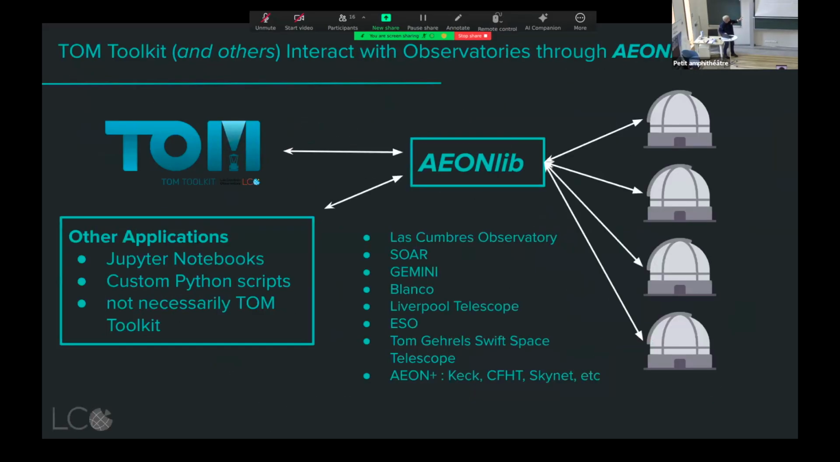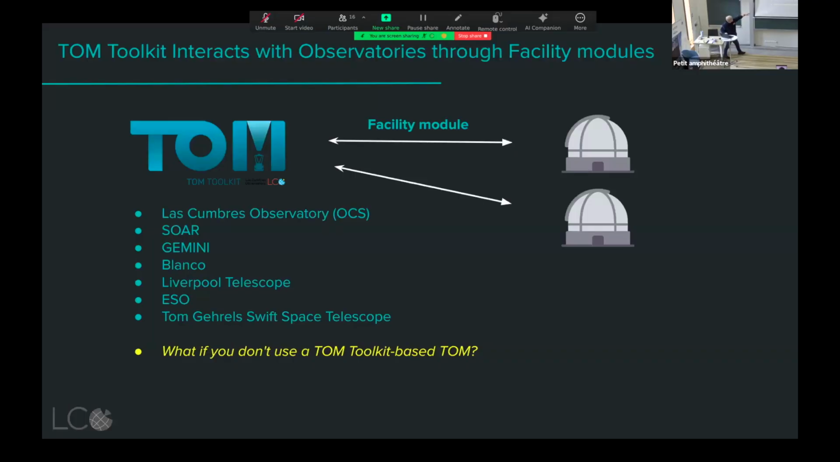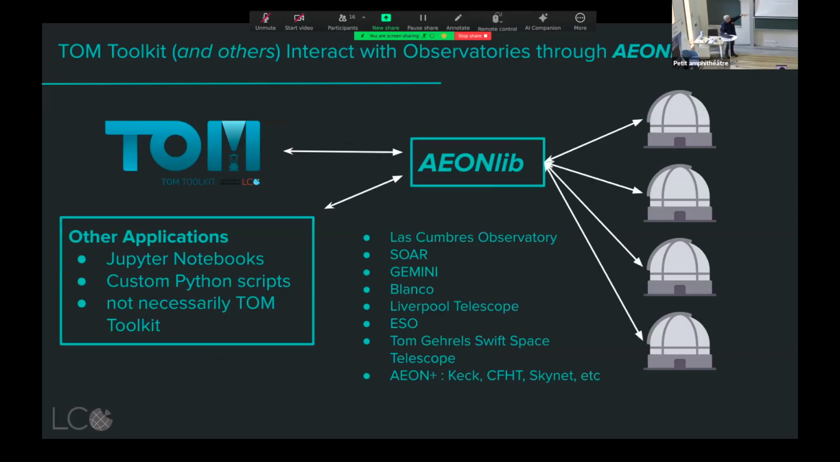Okay, the one thing I want to talk about is this. Right now, what if you want to submit observation requests, but you don't want to use TOM Toolkit? Right now, those facility modules are part of TOM Toolkit. We're going to refactor that out of TOM Toolkit into AionLib. So you can use Jupyter notebooks or your own custom TOM, or if you have a marshal of your own that might be able to use this, you can access telescopes in the network, well, you need time, but you don't have to use TOM Toolkit to do it.